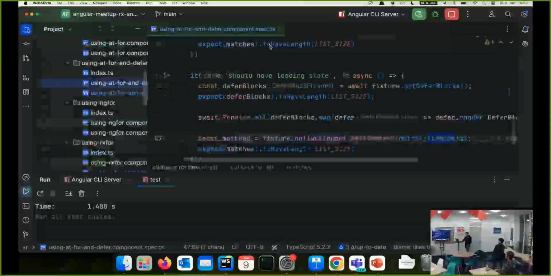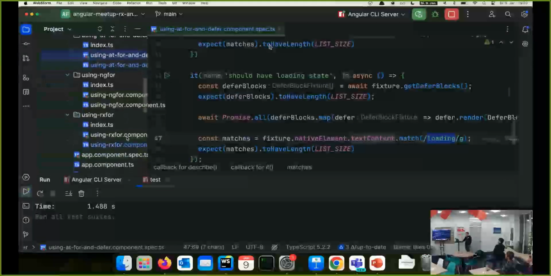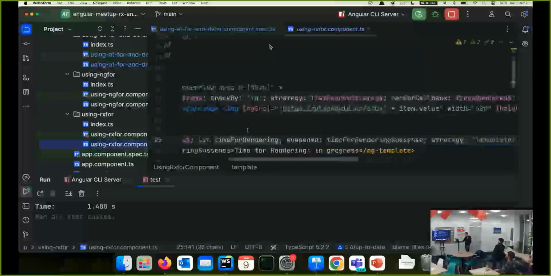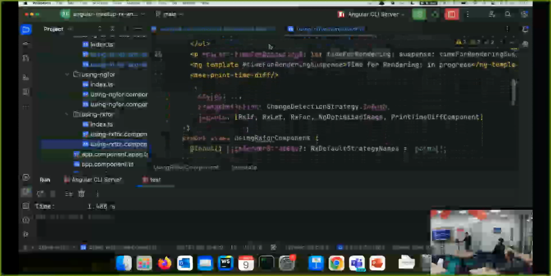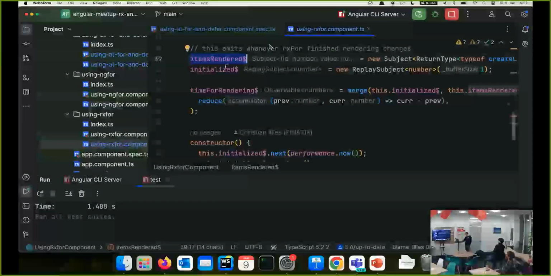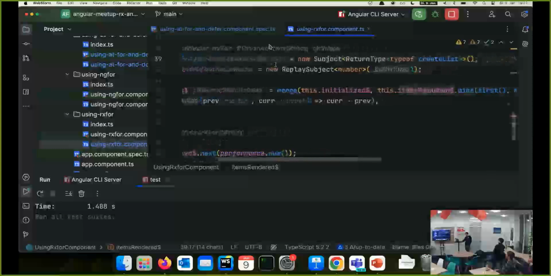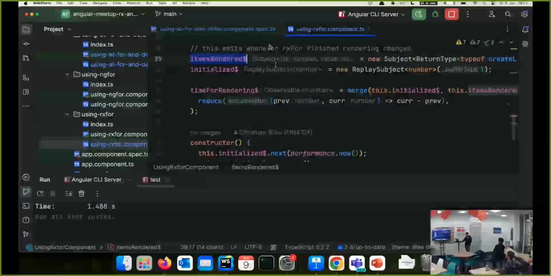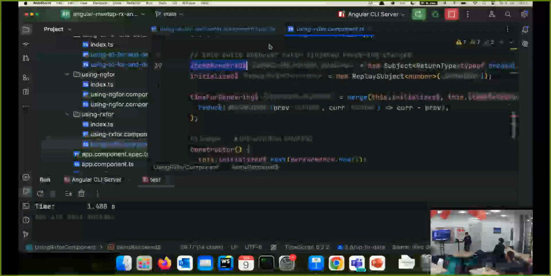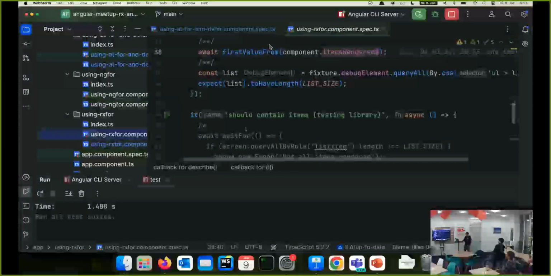When you have rxFor, there's nothing like get defer blocks or anything like that. You have to do it on your own. As I said, in the component we have the subject items rendered, and it's public. And this tells us when the rxFor list is rendered. It emits a value. And now I'll show the test to you.